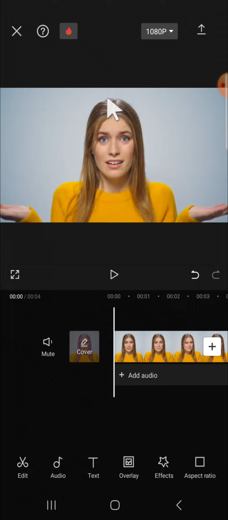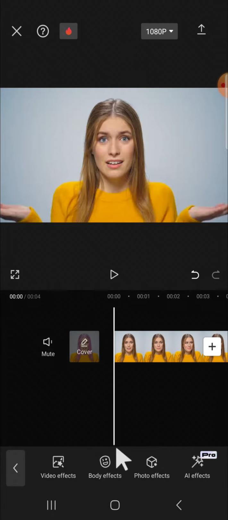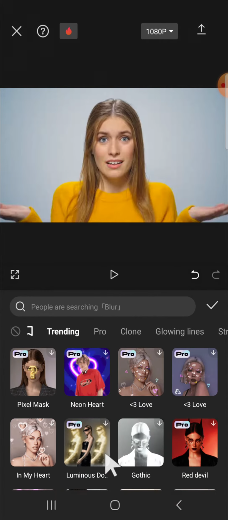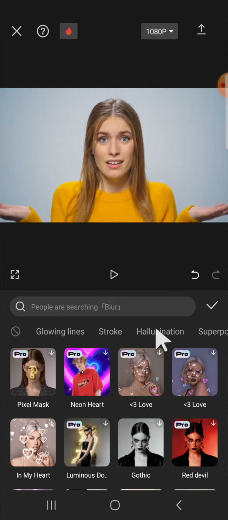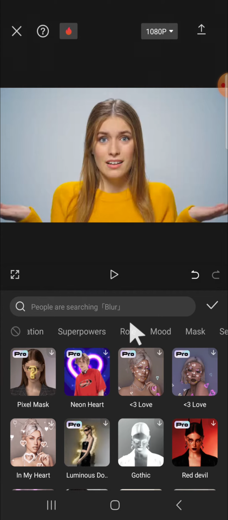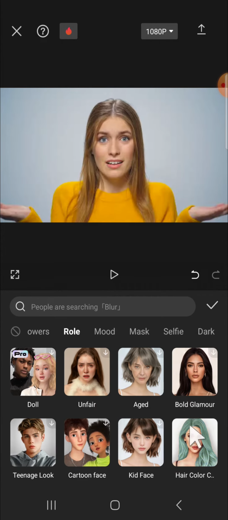Here I have created a project in my CapCut application, and for example, I'm going to change the color of this girl's hair. So first of all, guys, we can go to the effect section right here, and you can select the body effect, and in this body effect you can go to the role category, this one. And you can click on the hair color changer.